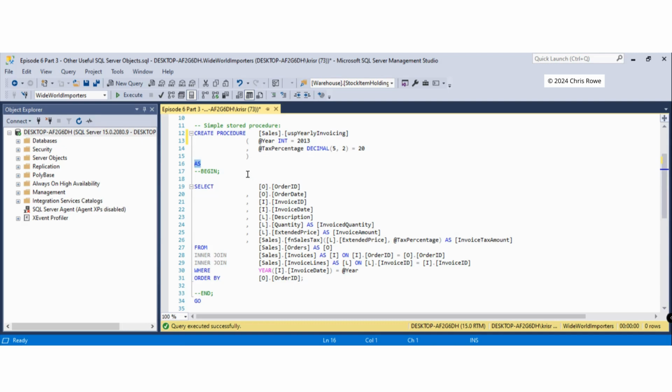And then we begin with the as command there. Now, different to the function, there's no return this or returns that or returns table. We simply then crack on with the code itself, bringing in the parameter that we want to use in any of our filtering. Here you've got the tax percentage. Pretty straightforward. Into that function, and we should get our results just like the previous functions and views, etc., that we've been working on.